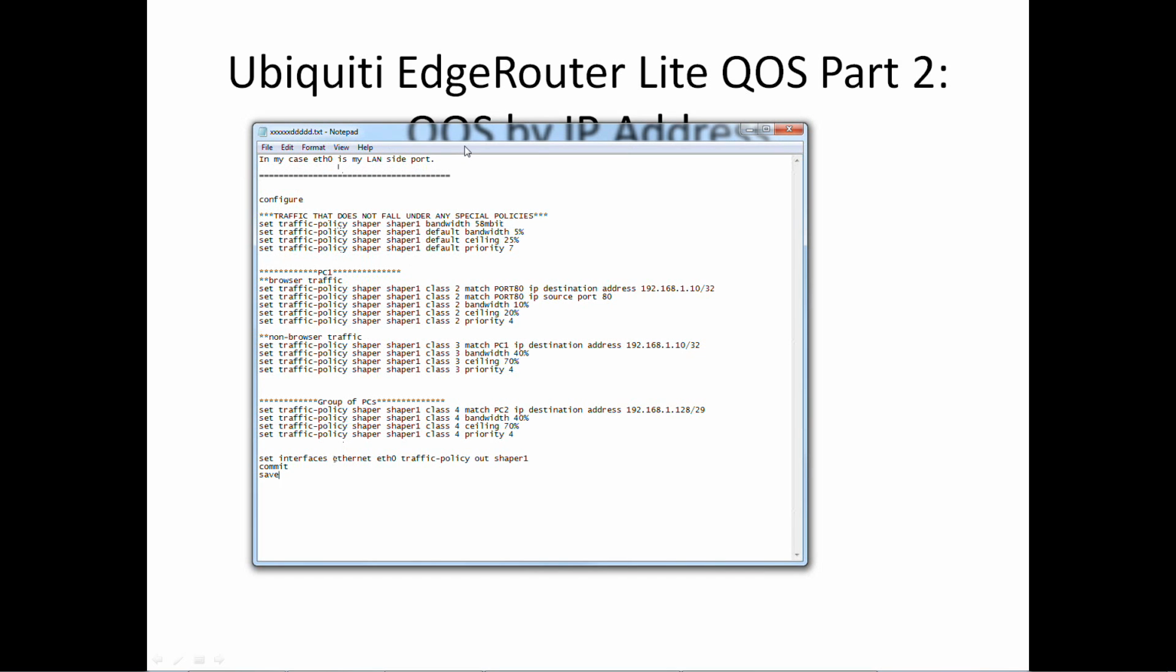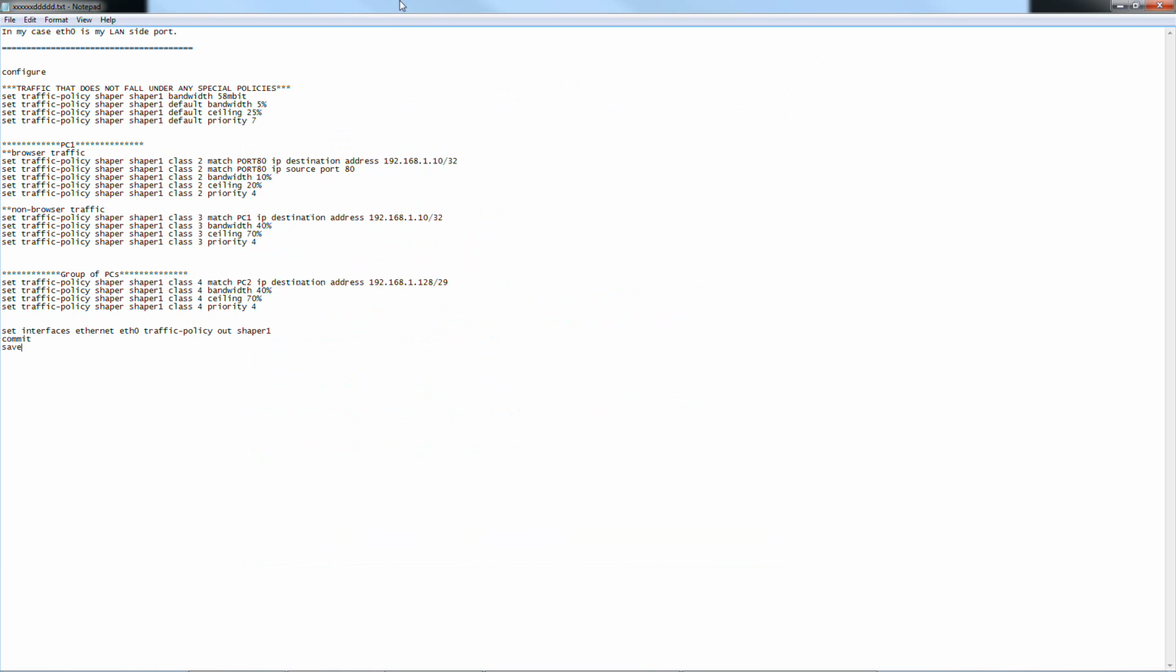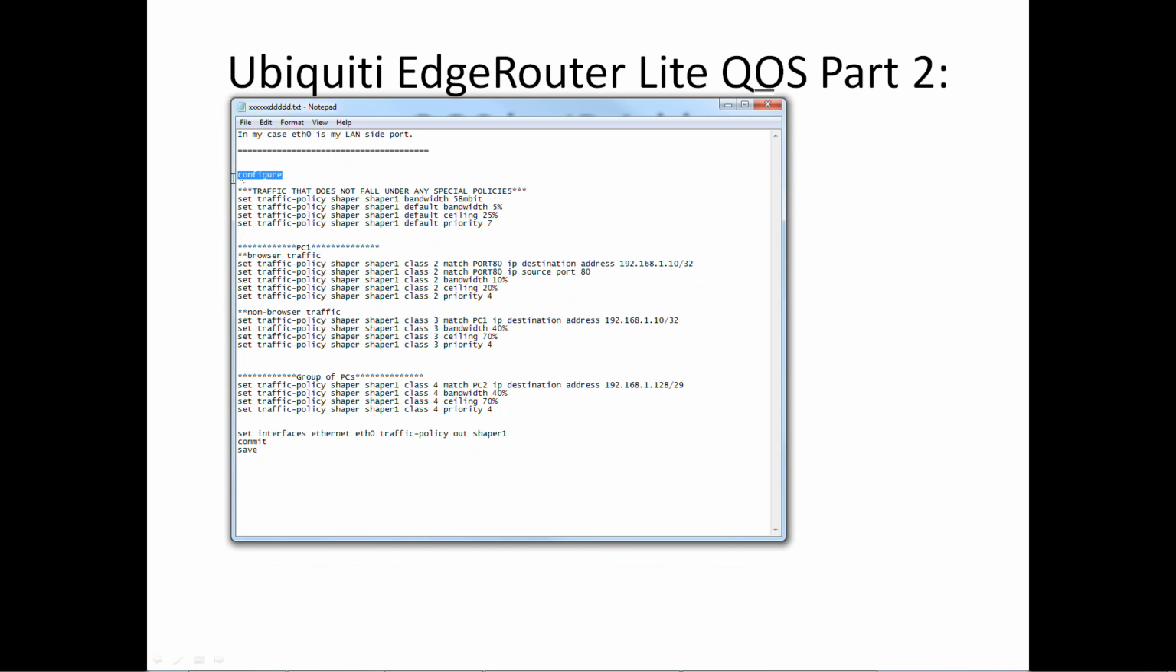So what you're going to want to do is log into your router. You're going to go into configure mode by issuing the configure command. We have, again, the set policy rules. I went over this in the first video. If you haven't watched that, review that. What I'm going to jump into is assigning bandwidth by IPs and in different blocks, right?